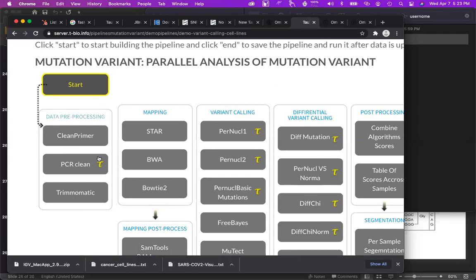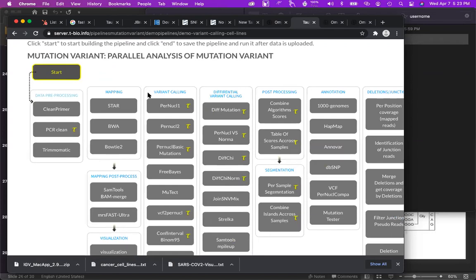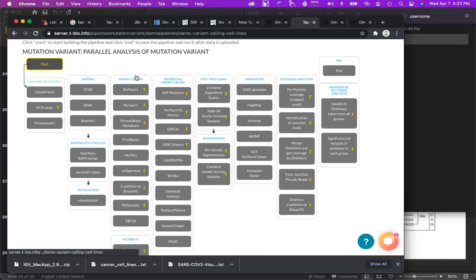So the first step here is what is known as data preprocessing, where we can use any of these tools. We can use PCR clean to clean PCR duplicates. We can use Trimmomatic to trim adapter sequences and also trim poor reads, right? That's the first step we do. Most times when you have your data, this is the first step. But in this case, because our data has been cleaned before incorporation into this platform, we're not going to do preprocessing today.